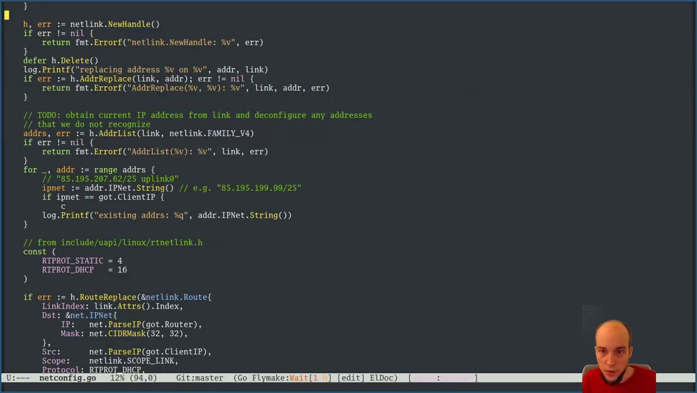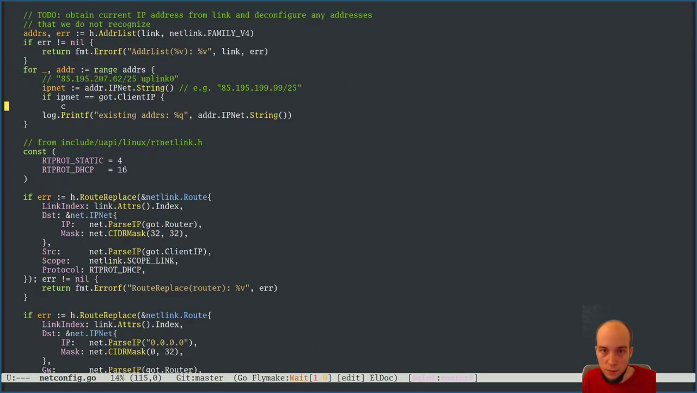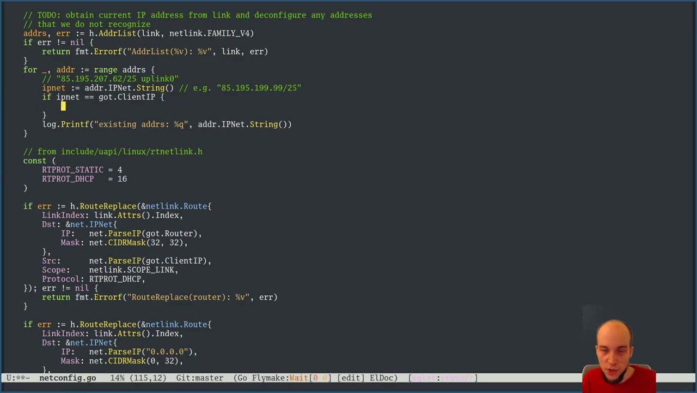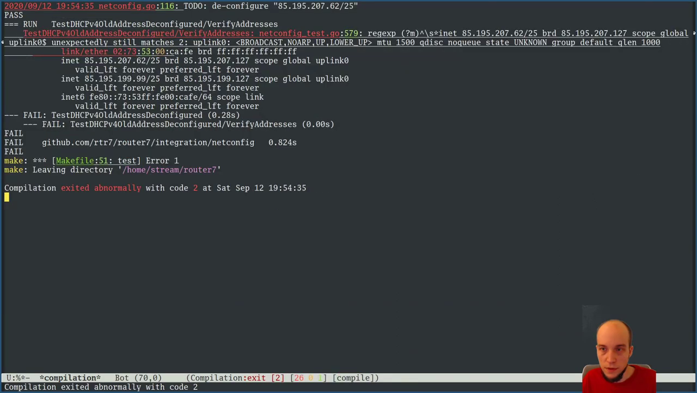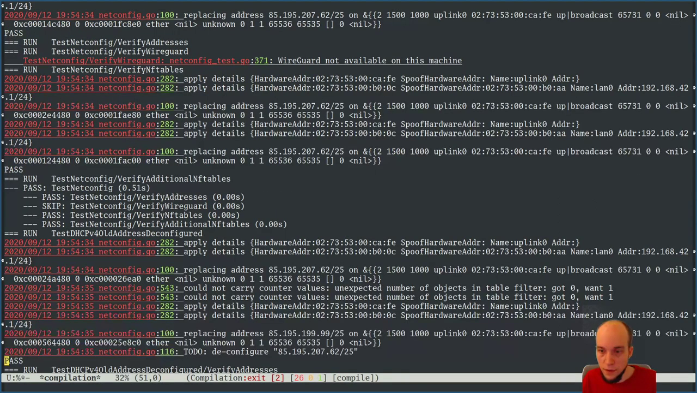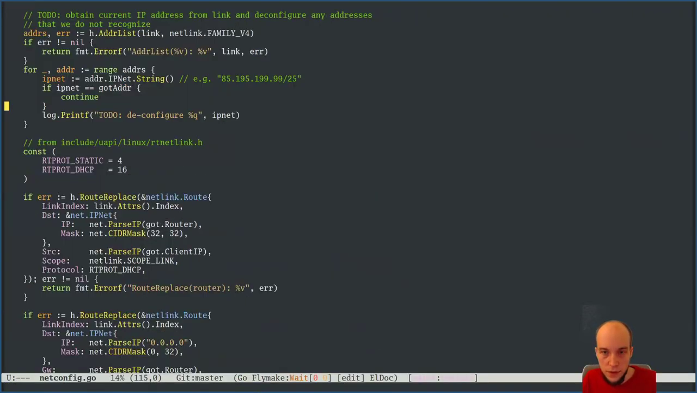Jeez, sorry, I'm too quick with my save button, or too sloppy with my source code, whichever way you want to look at it. Got adder. Then we continue because then it is legit. And then here we say deconfigure this IPNet. All right, let's see what this does. Yeah, I would say this actually looks exactly right.